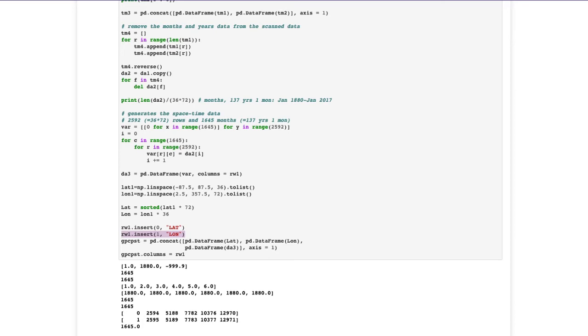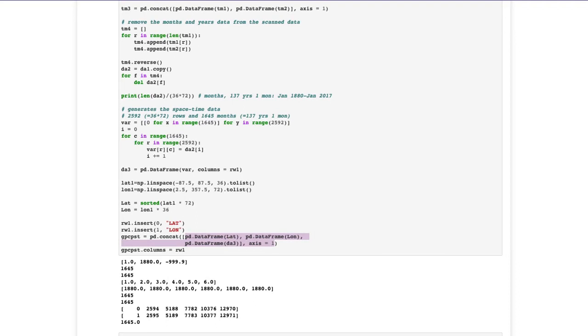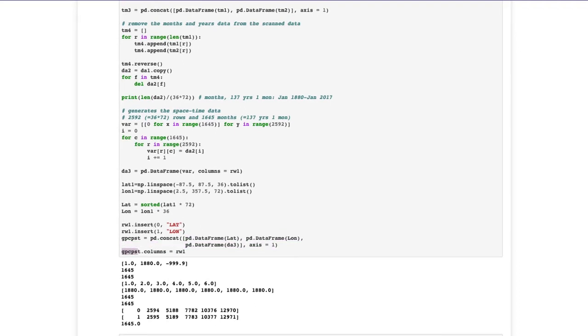Then we are going to create our space-time data and name it GPCPST. This will be the concatenated version of our data frame of lat, followed by our data frame of long, followed by our data frame on DA3. We are going to concatenate these on axis 1, which is the columns axis. We're going to set the column names of this data set equal to RW1.